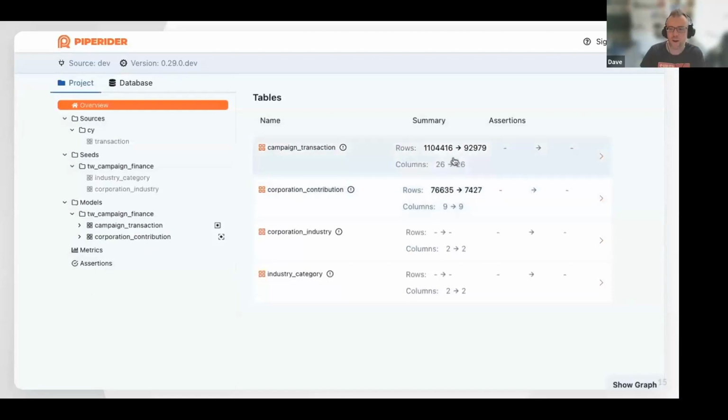So yeah, it's a great way to customize and control how PipeRider works in your project.